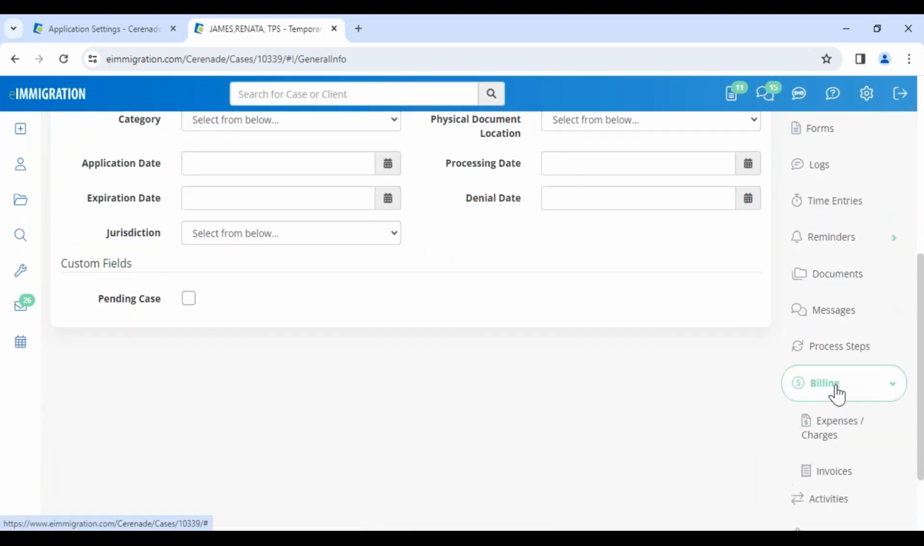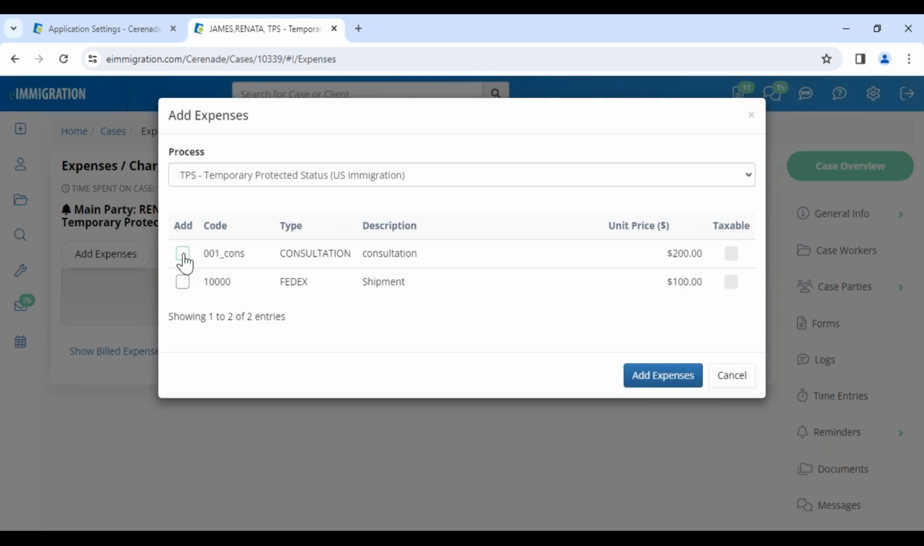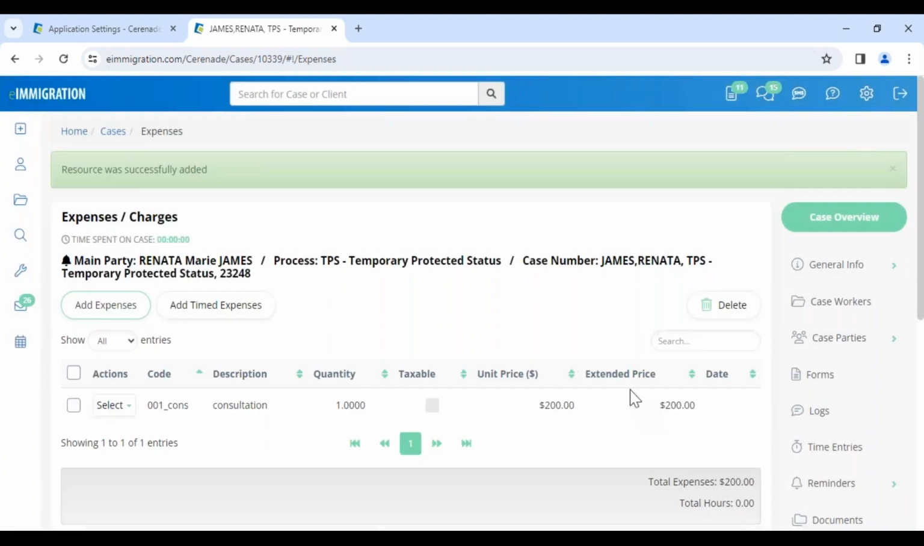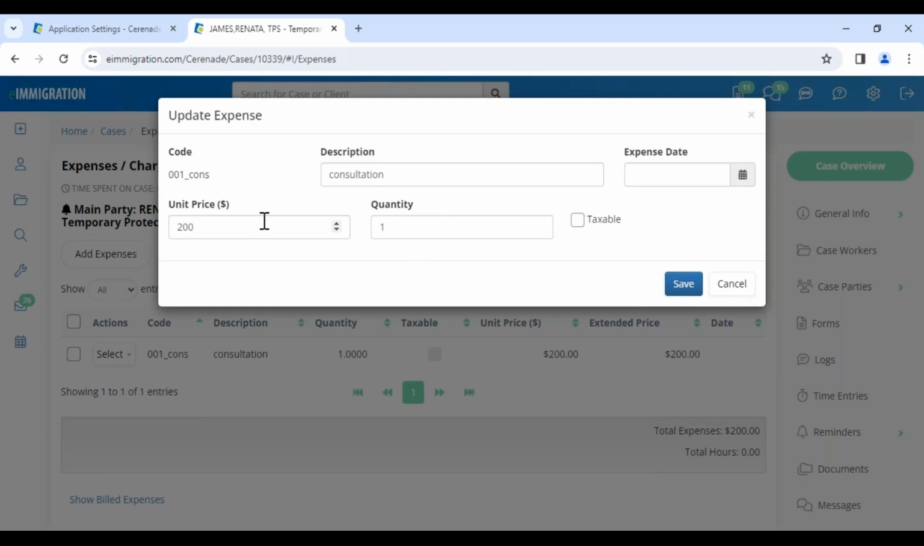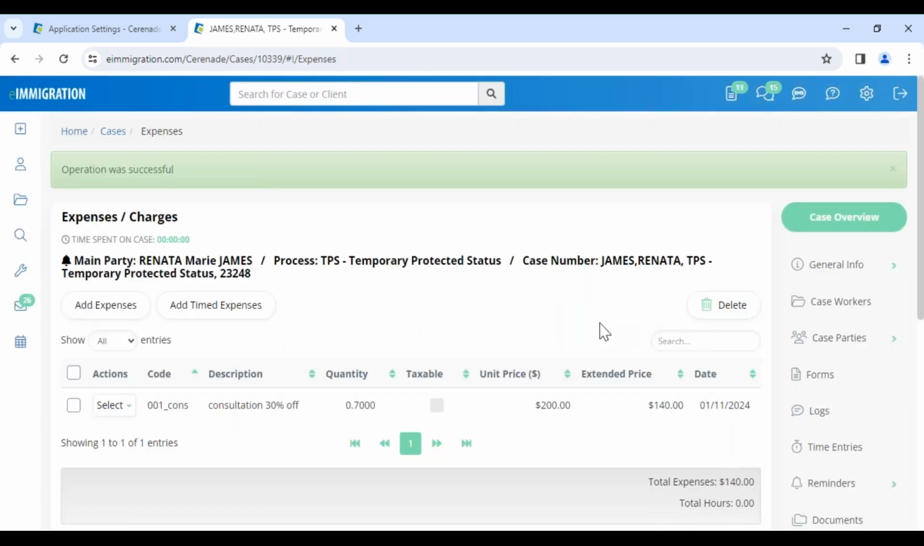I'm going to click on billing. And the first thing you want to do is expenses and charges. You need to add your expenses, select, okay, I'm going to charge 200 for consultation, or I'm going to give them a discount, or I'm just going to change it to like 30% off. And the consultation was last week. So now I see it's 140.